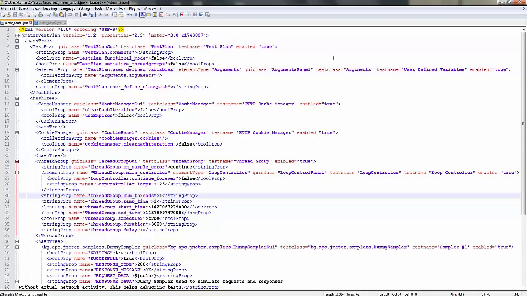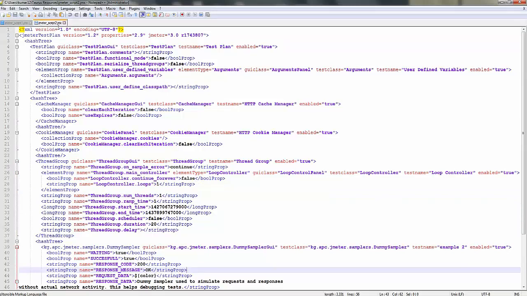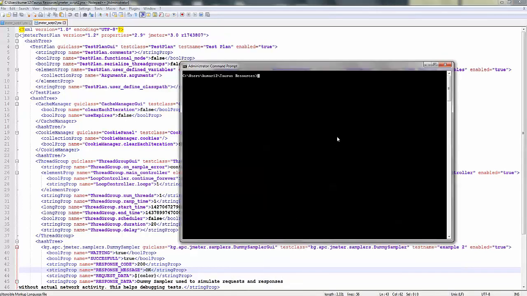Now let's see how to execute two JMeter scripts parallelly. I have two JMX files here. One is JMeterScript1.jmx. The other one is JMeterScript2.jmx. Now let's see how to execute these two files parallelly using Taurus.